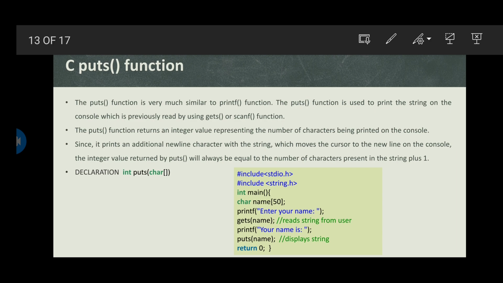You can see the code on my screen for how to use puts. If you define a character array as name and take the input by using scanf or gets, just print it with puts of name, and it will demonstrate the usage of the puts function.